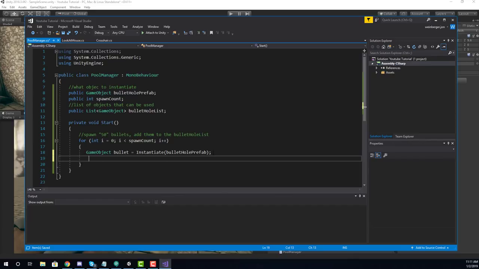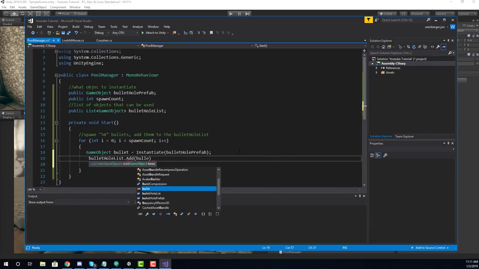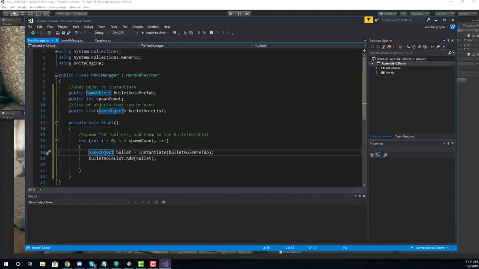The next thing I need to do is take the bullet and add it to the bullet hole list. So let's access that list. Here we're going to say bulletHoleList.Add, and we're going to add a GameObject. You'll see here in the parentheses, it's looking for a GameObject, and the GameObject we add is our bullet. So we spawn 50 bullets and we add each bullet to the list. Let's save this and we can head back into Unity.